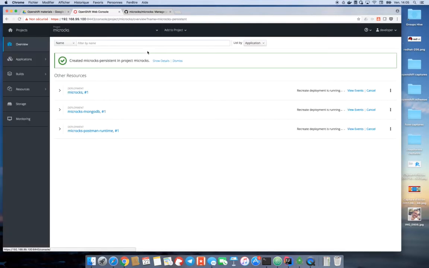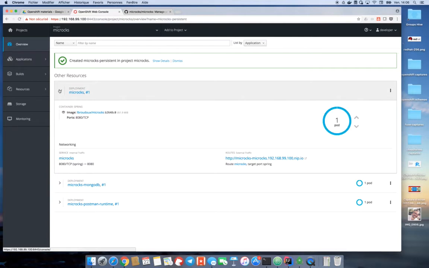Okay, so basically a Microcks deployment is done by deploying three components. The first component is a Spring Boot application that holds the main components of Microcks. The second component is a MongoDB database. And the third component is a thin wrapper around the Postman runtime for all the stuff related to tests. Okay, so we have to wait a few minutes.